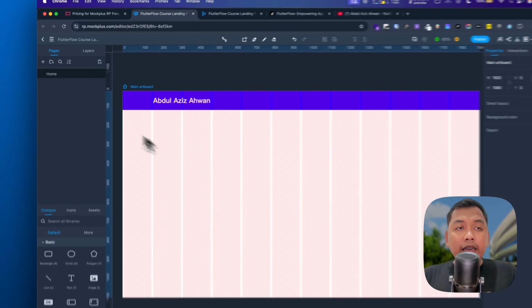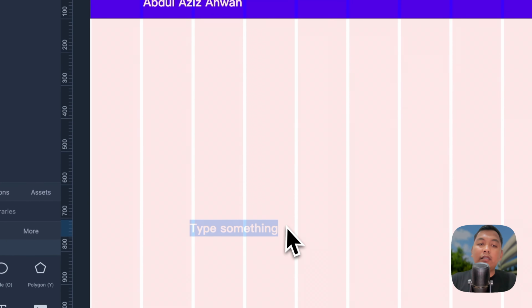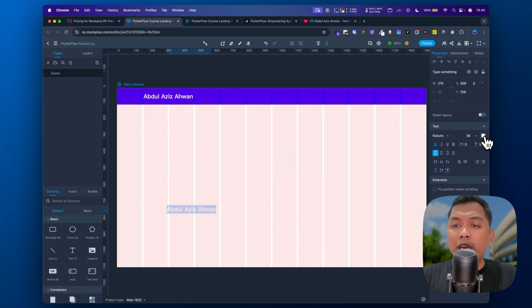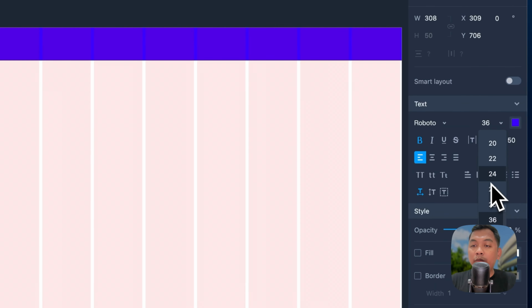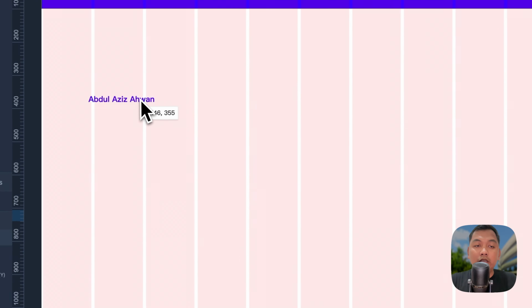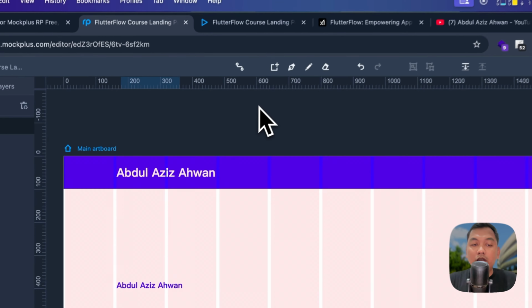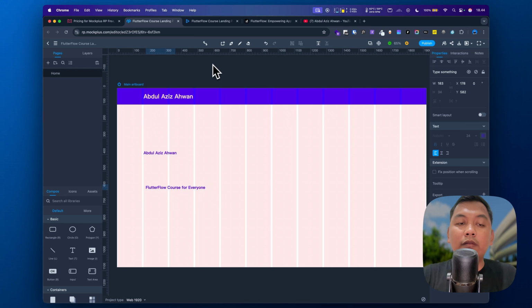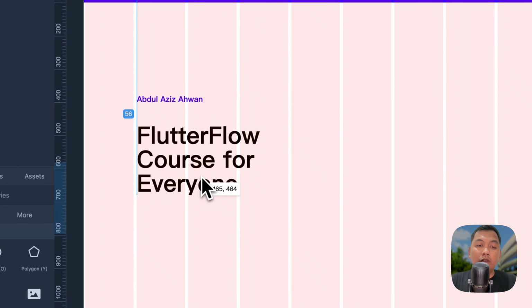Alright, and next on the left side I want to add something like my name, and then the color will be this, and the size maybe just 24, like this. Place it here, and then text again, let's say Flow course for everyone, and change the color to black, change the size maybe 72, like this.